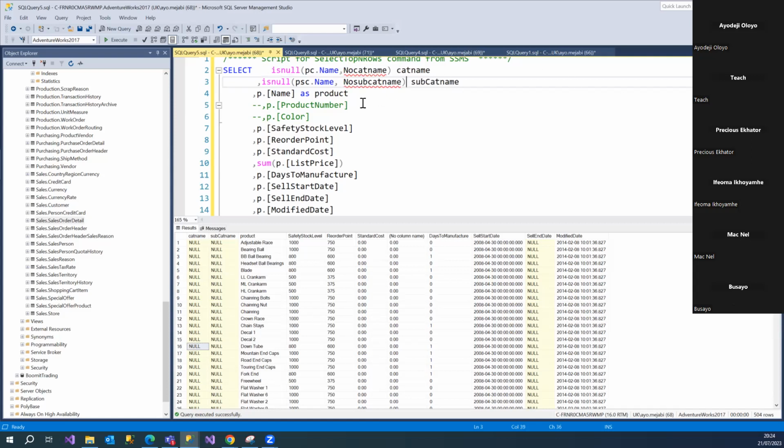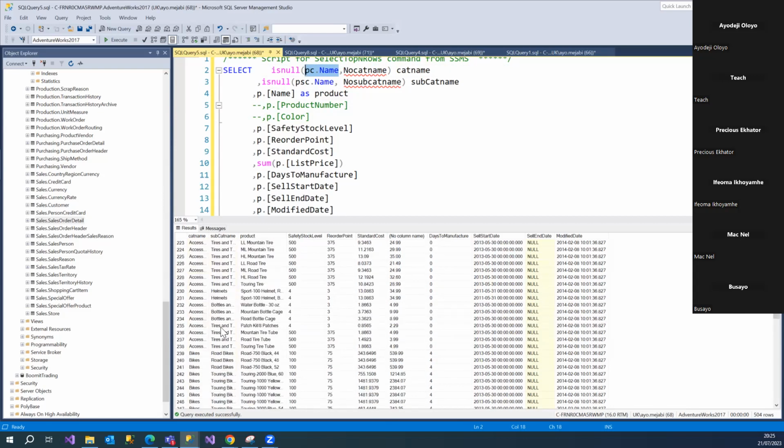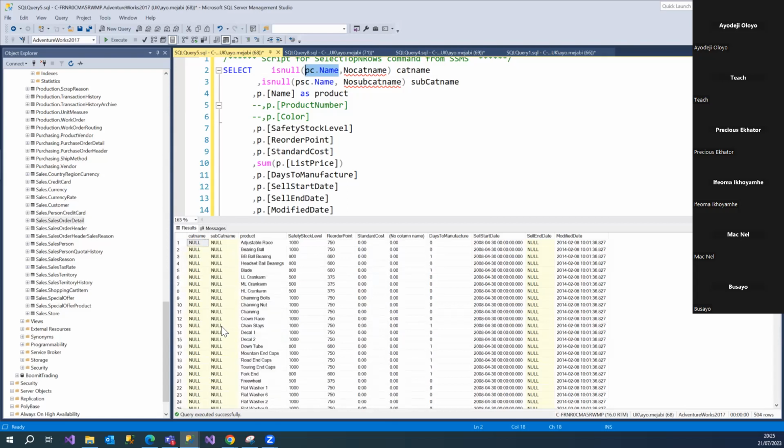No subcat name. Luckily, this one doesn't have plenty. What this is supposed to do is everywhere it sees a null, it will change the name. You can see how I'm building this up. Initially, we just had PC name, and PC name is bringing us the names, but where it doesn't have a name, it has a null. That's fine. So now I'm wrapping things around PC name. I'm saying wherever you find null, replace it with 'no cat name'.